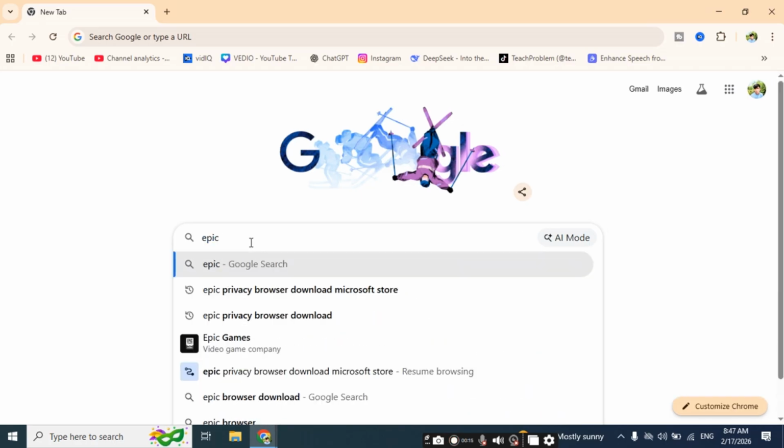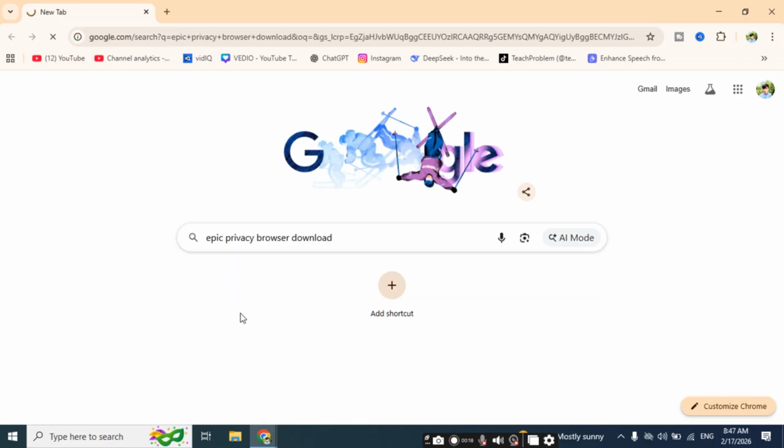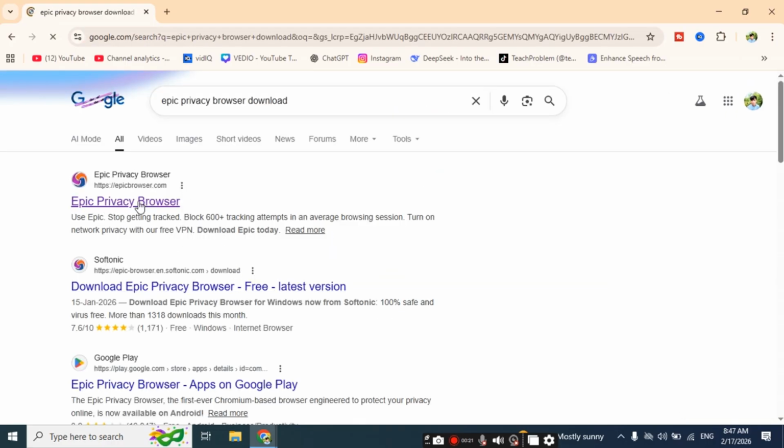Search for Epic Privacy Browser official website. Click the official site link to open it. Link is in the description for your convenience.